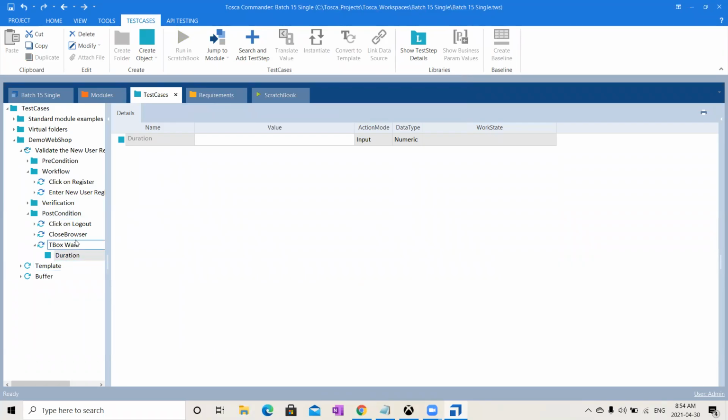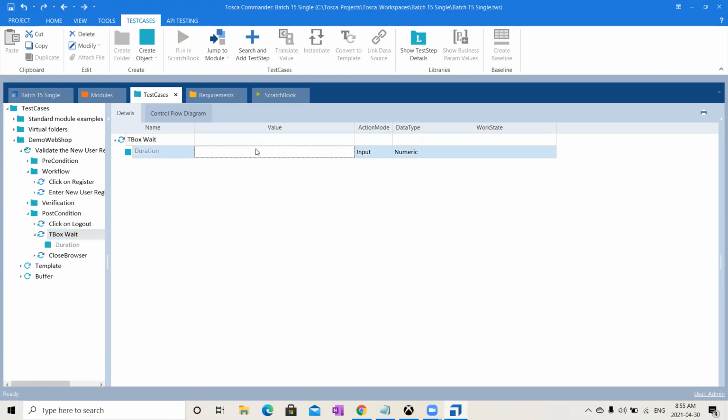And now, where did my test step come? It came at the end, but I want it in the middle of the logout and close browser. So simply adjust it. Hold this, move it, and adjust it here. All you need to do is specify the duration it has to wait. Okay, let me give it as 3000.